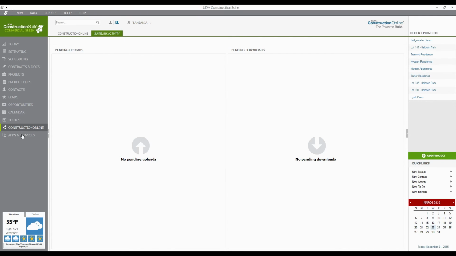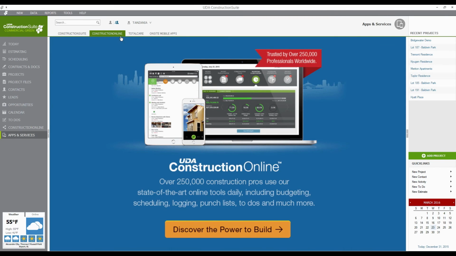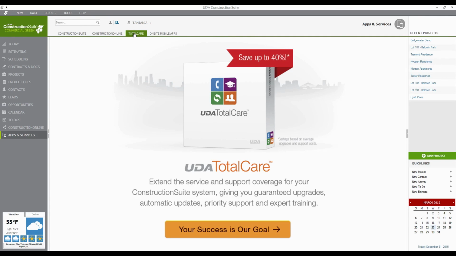Finally, that brings us to the Apps and Services tab. This is going to give you some more information on additional products and services that we offer at UDA, other than Construction Suite. And so you'll see that we have our on-site mobile apps, which can be used independently or to tie into our Construction Online product. Online is web-based, and it integrates very seamlessly with Construction Suite and really gives you a new feature set there. And then last is our Total Care package, which is our enhanced benefits package. It gives you complete access to our product specialists, QuickBooks Pro Advisors, updates and upgrades to the software, as well as RS Means updates and many other features that are included here as well.